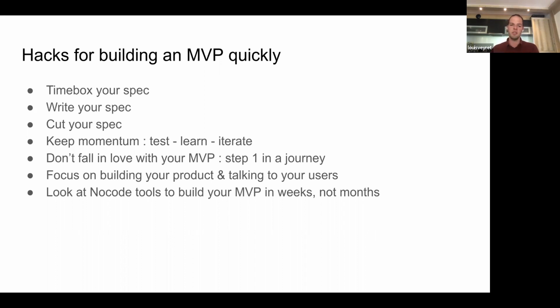Remember that the MVP is just step one in a journey. So try to keep momentum. Momentum is about a loop. You test, you launch your MVP, you learn with your customers, and you iterate. So you take this feedback and you build new features. And it's a loop that you will continue to do every time.